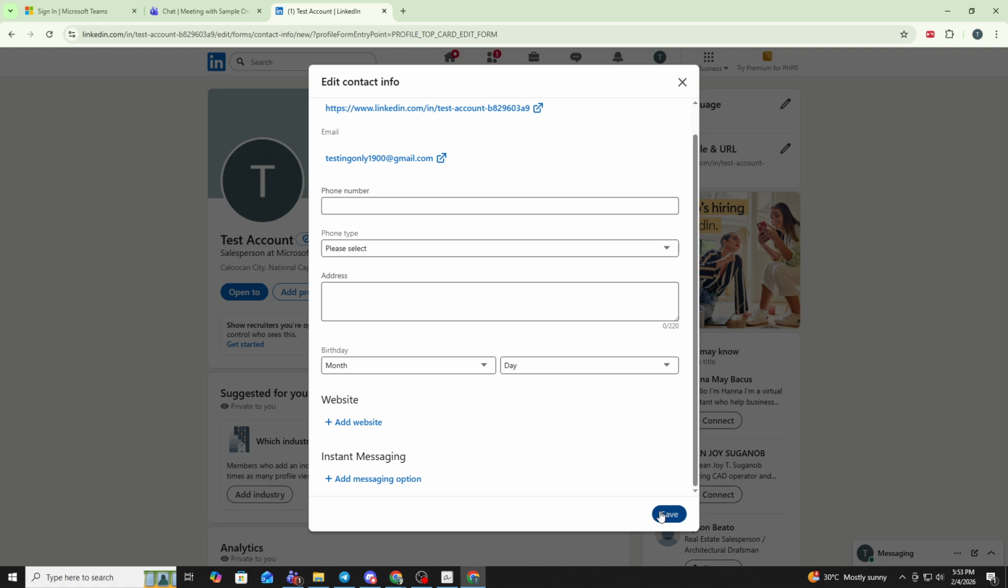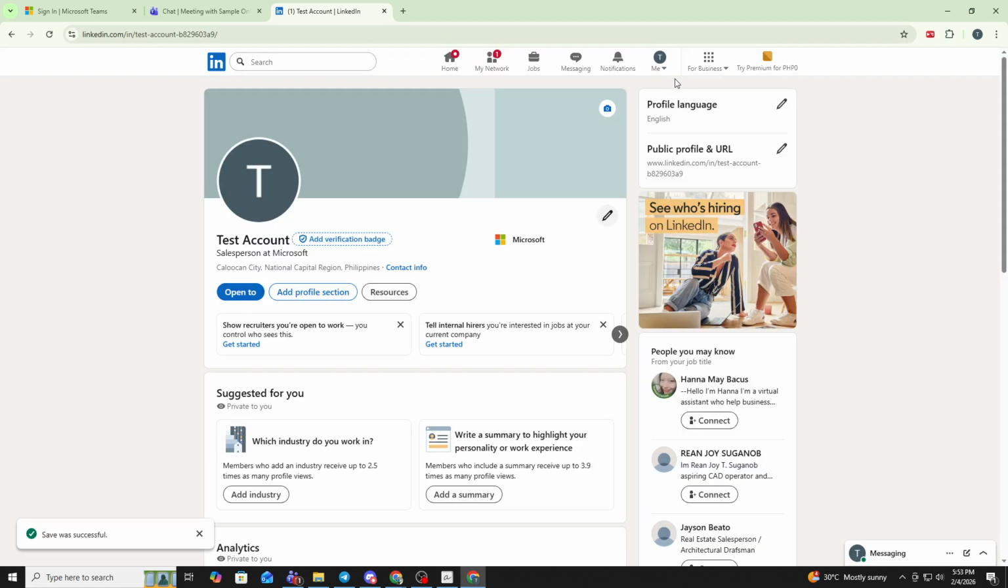And that's it. You now know how to change and manage your contact information in Microsoft Teams.